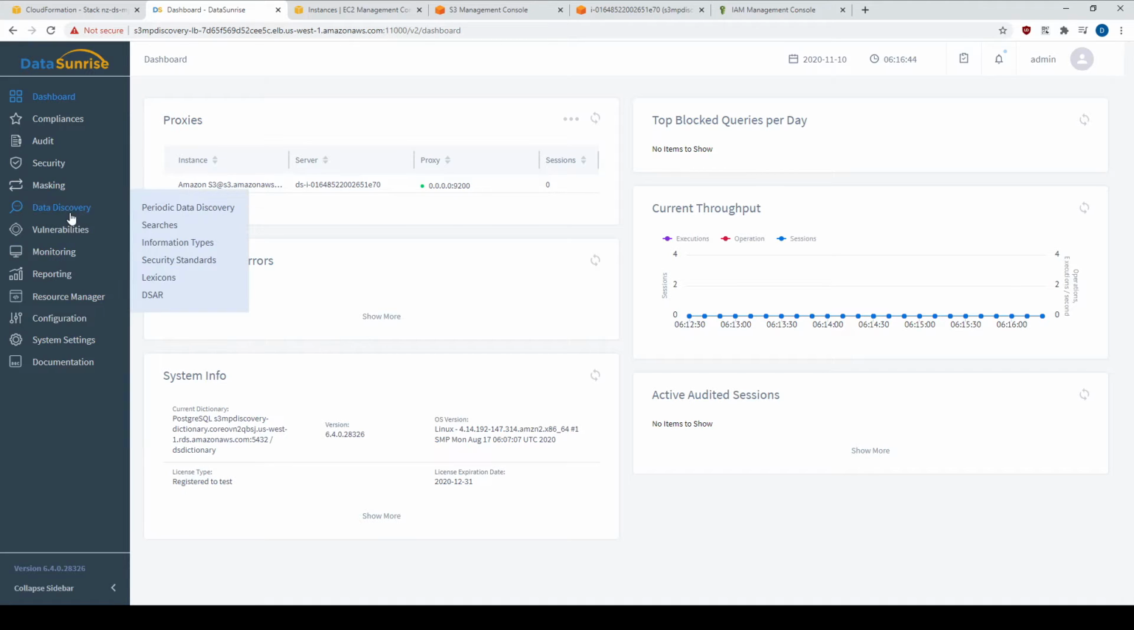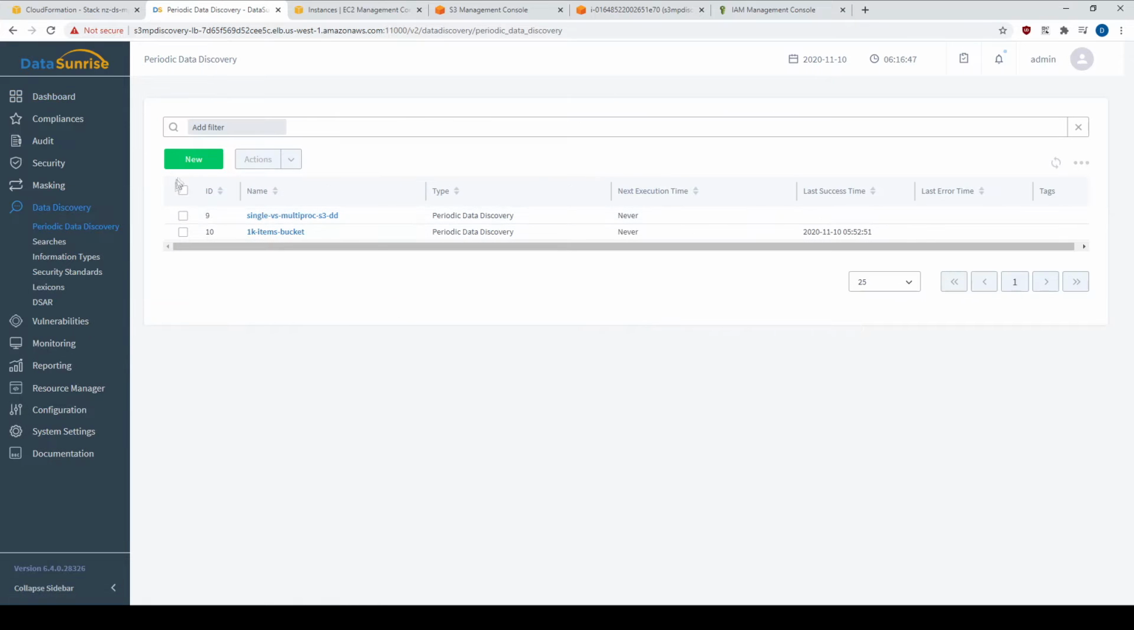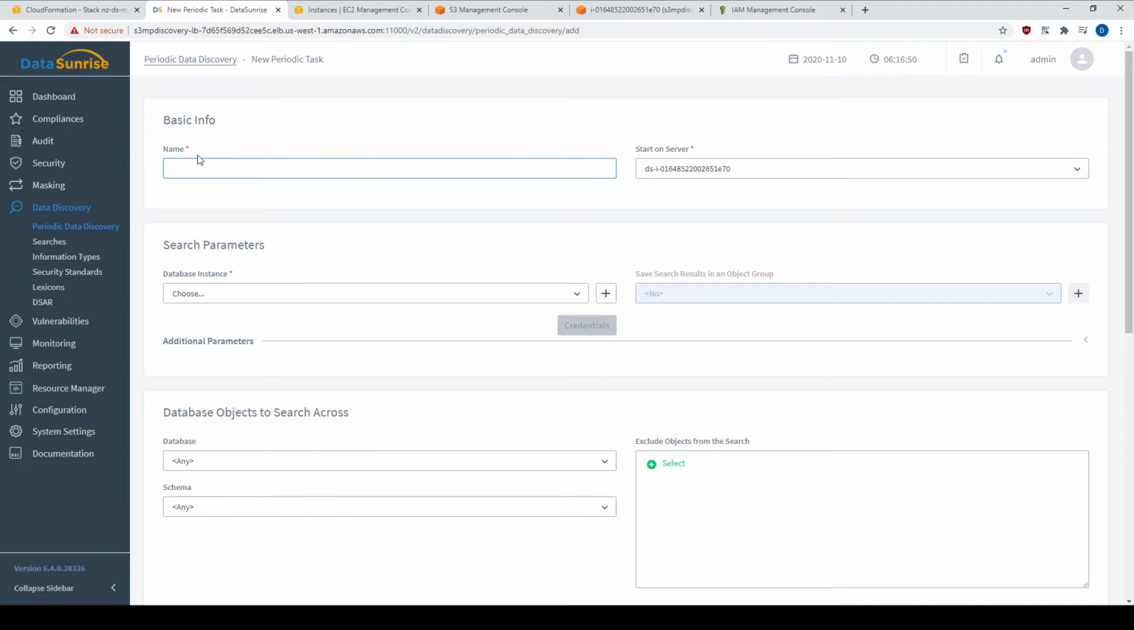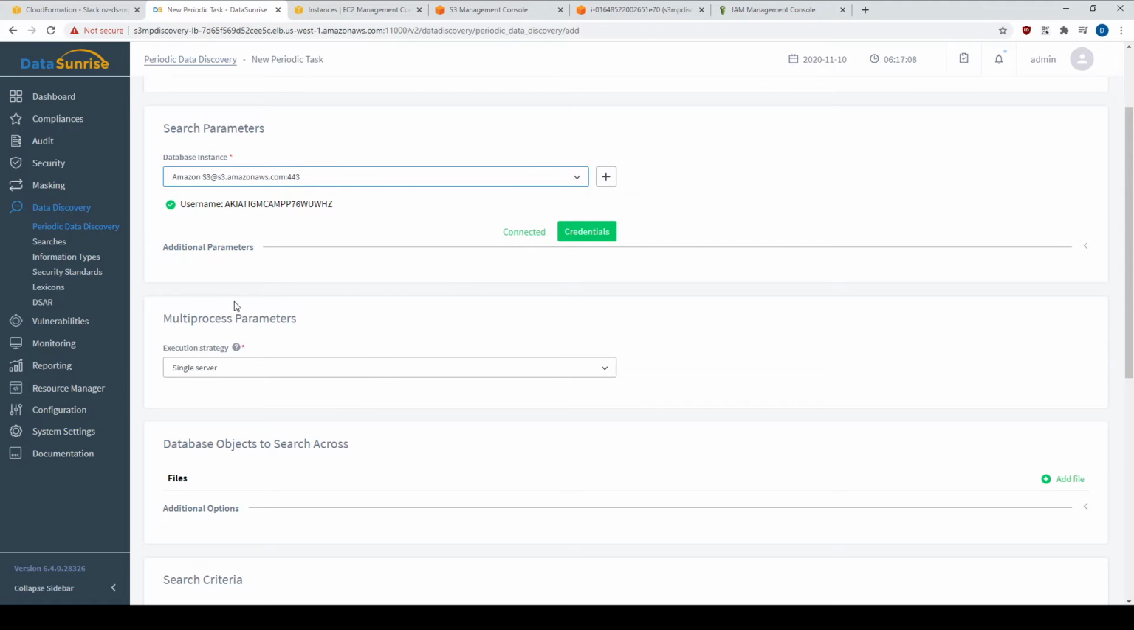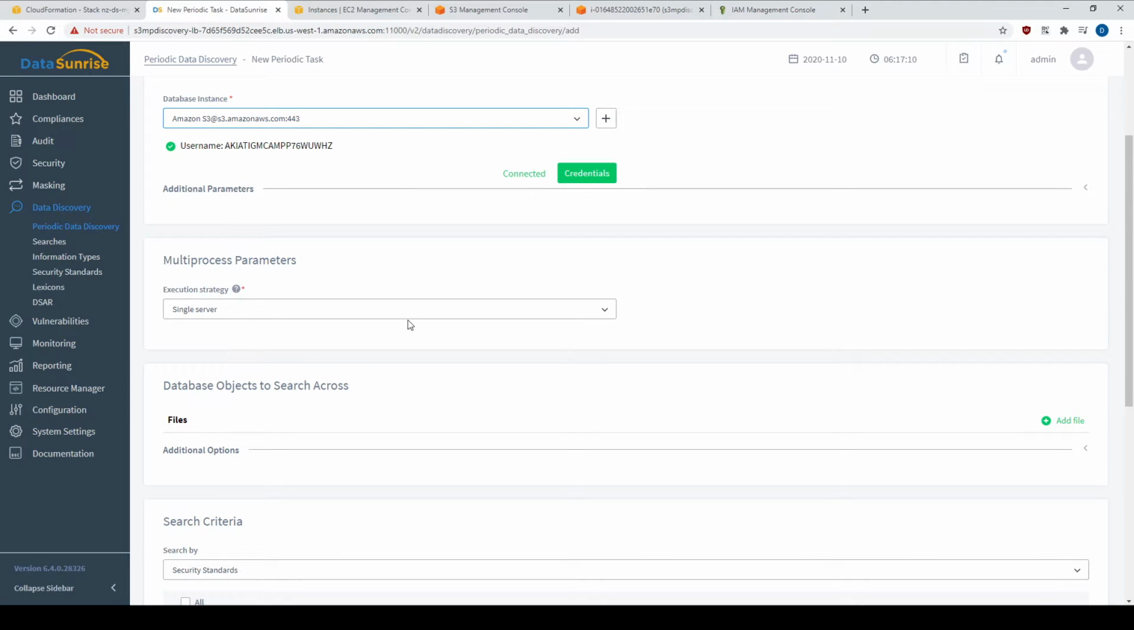For this, let's go to data discovery. Let's configure a sample periodic data discovery job. Let's give it a name. Provide an instance. I have pre-created my S3 instance and using secret and access key. Multi-process parameters options are shown when we choose the multiple servers strategy in the execution strategy drop-down option.